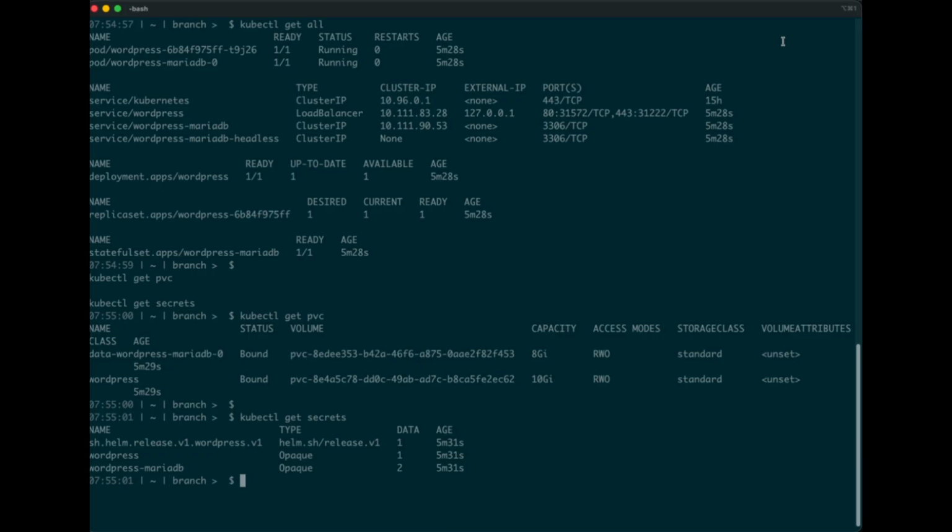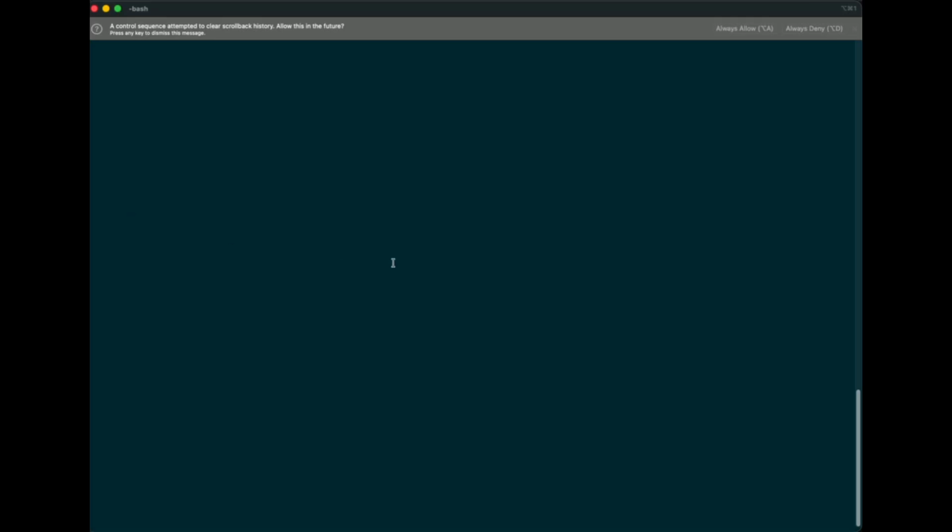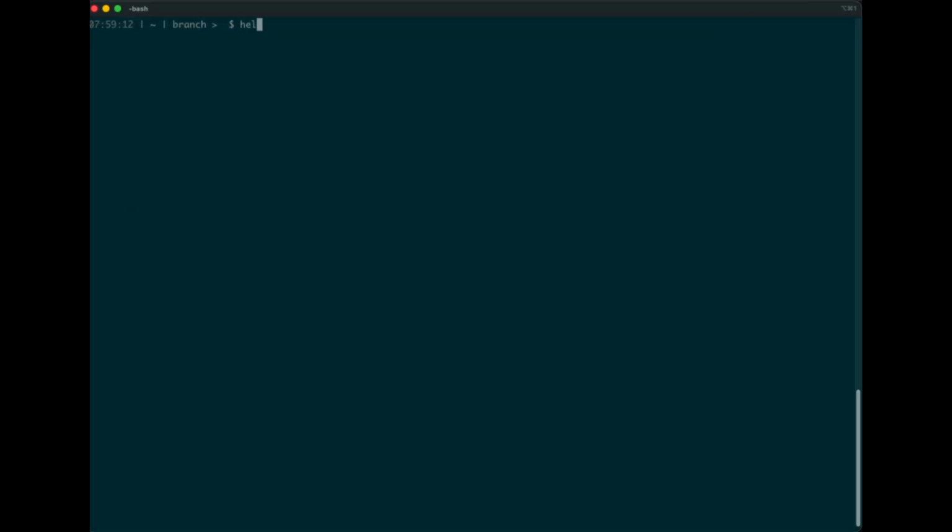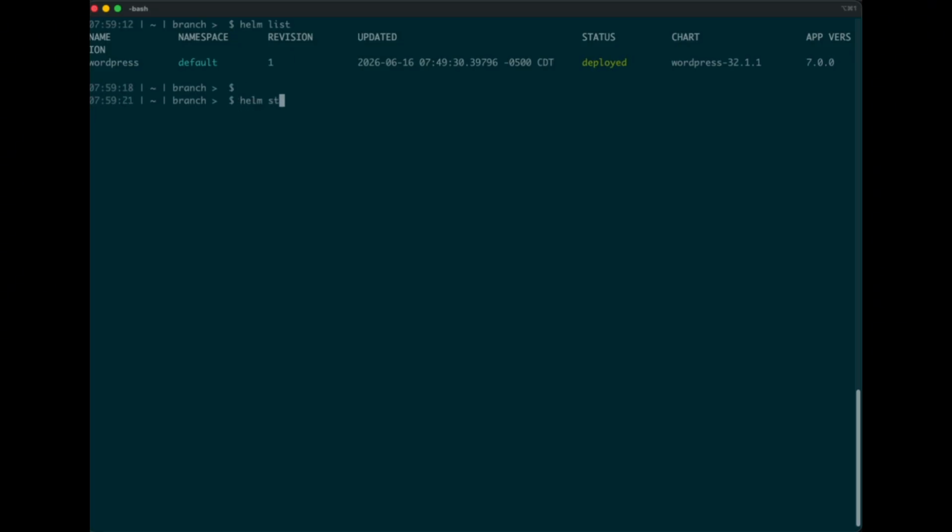Helm keeps track of everything it installs through releases. In this case, our release is called WordPress. That means Helm knows which resources belong to this application and can manage them as a single unit. Helm also gives us information about the application, its status, and useful commands for accessing it.